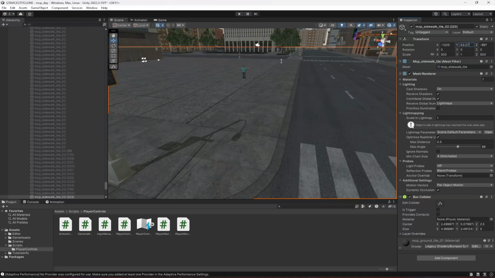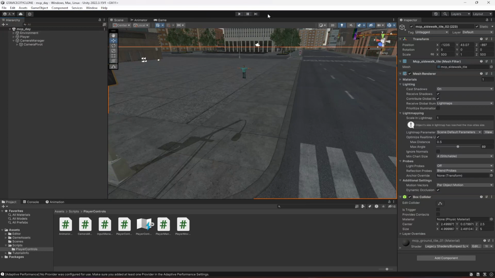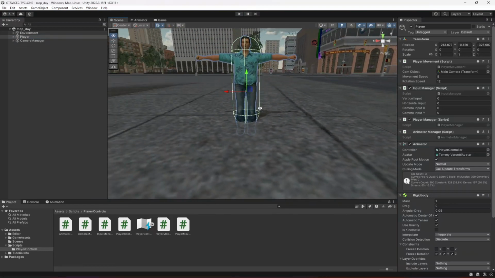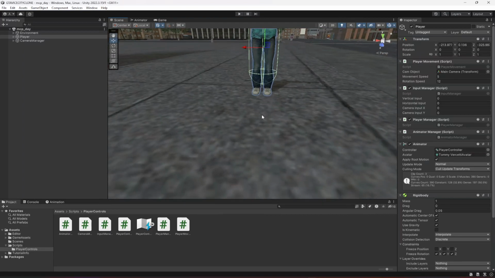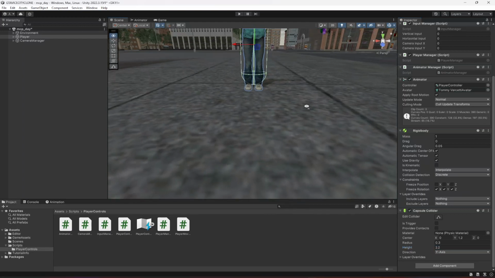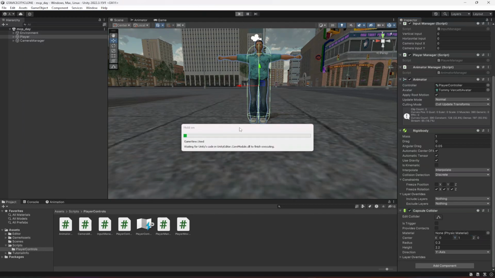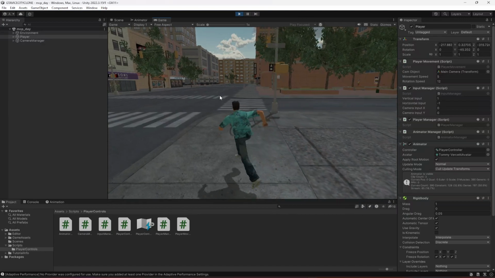Make it 3.0708. And also select the player now and move the player up like this, and we need to change the height of the capsule collider to 2.2. Let's move the collider down like that. Now let's play the game again. As you can see it looks good now.